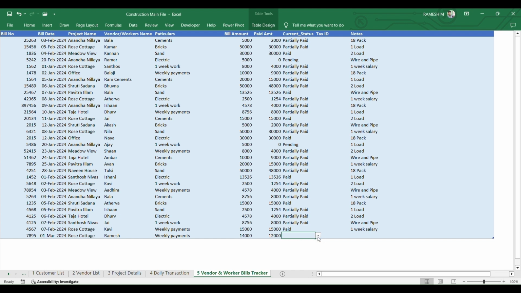Then whether it is partially paid or paid completely, like that you can click. It is a partial paid. So any extra related info or tax identification number and notes, you can mention it here.